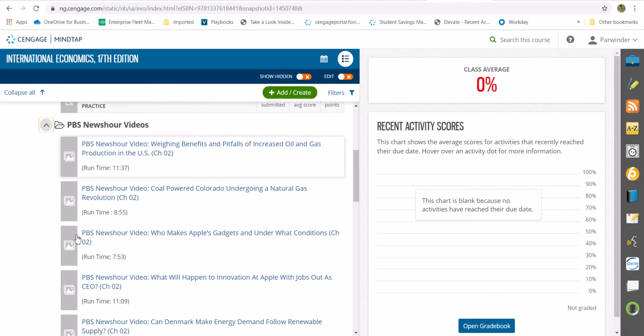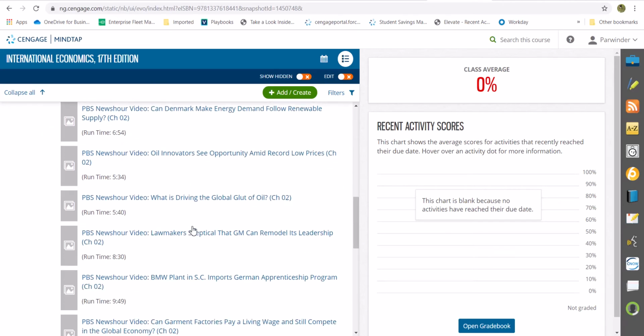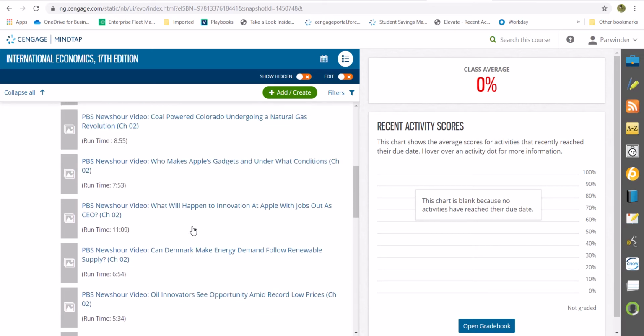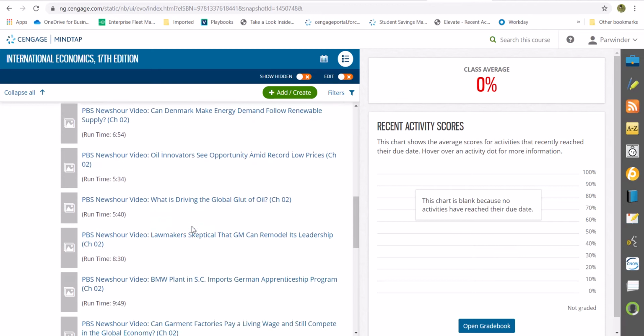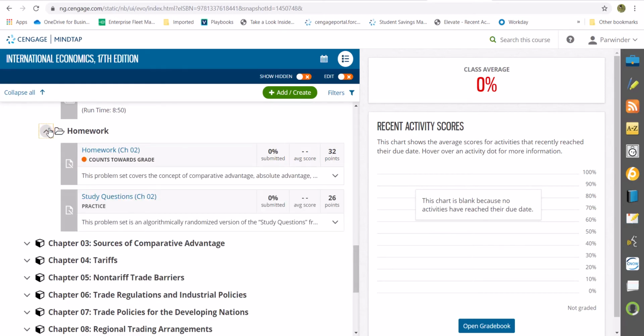Next, you mentioned videos. So in this PBS NewsHour folder, you'll see this chapter has a ton. It just depends on the chapter. Some chapters might just have one, but this one has a lot, as you can see. So there are a lot of videos in this chapter. And then the last folder is the homework.